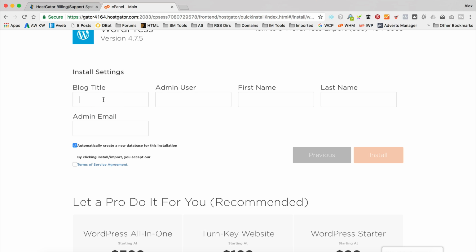Here we can give our blog or website a name. We call it beer shirts. Here you type in an admin username, and this is the username that you're going to be using to log into WordPress. So logging into WordPress is different than logging into your Hostgator control panel. So put something in there that you'll remember. You can type in your name here if you like.